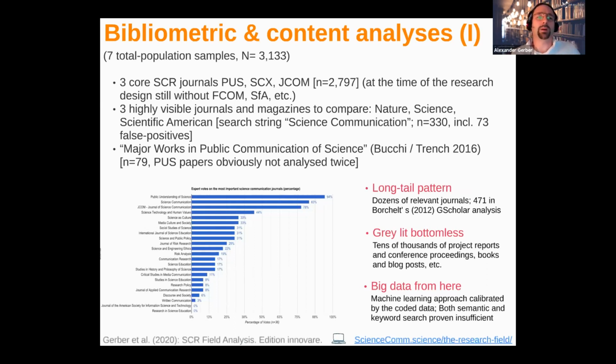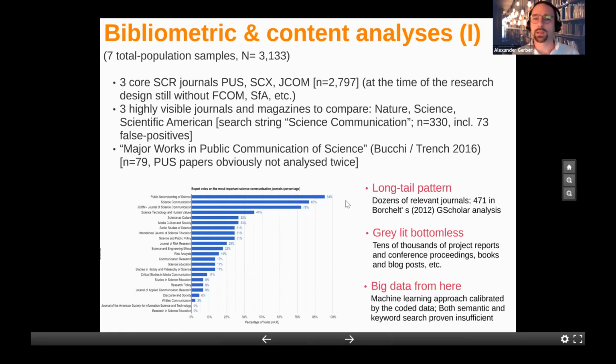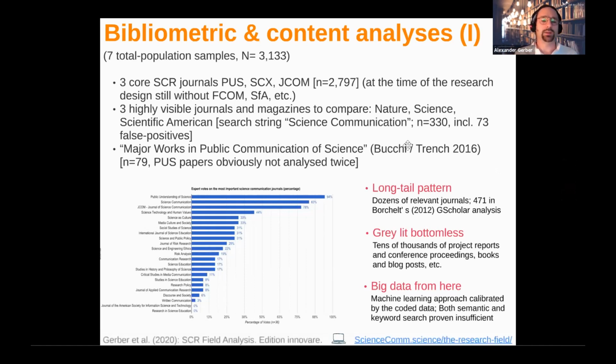Then there was a publication, so-called Major Works in Public Communication of Science by our colleagues Massimiliano Bucchi and Brian Trench in 2016. We also analyzed all of those 79 papers, some of which were in POS. They're obviously then not counted and analyzed the second time, goes without saying.